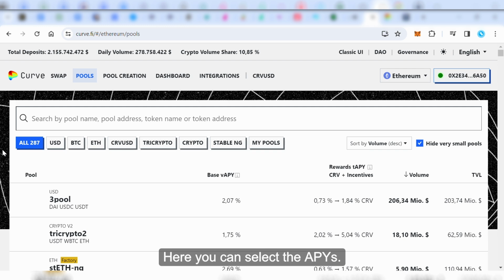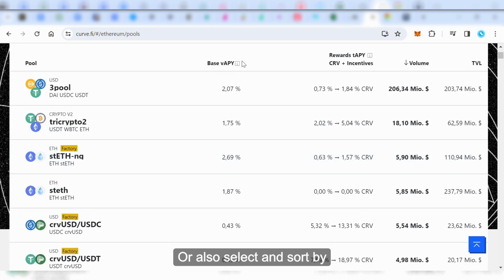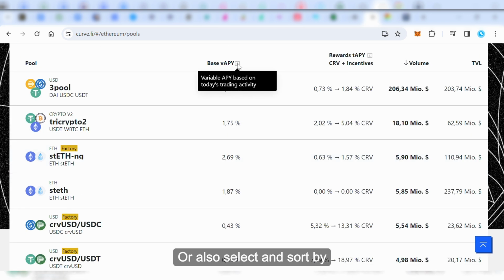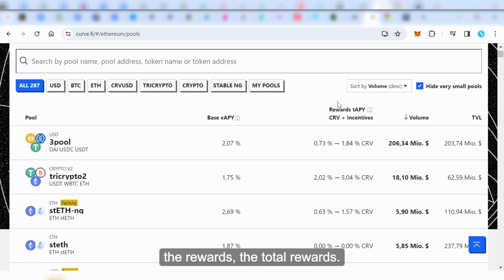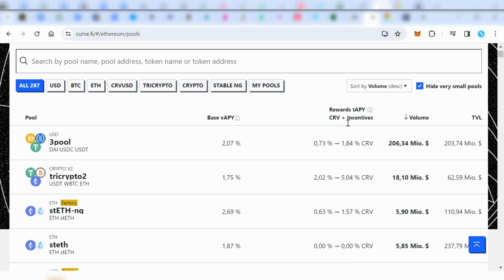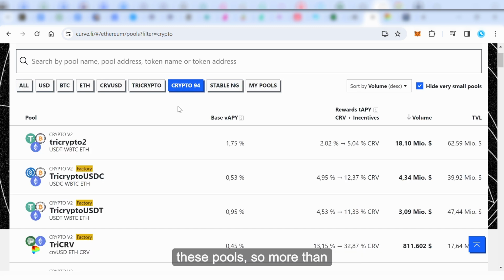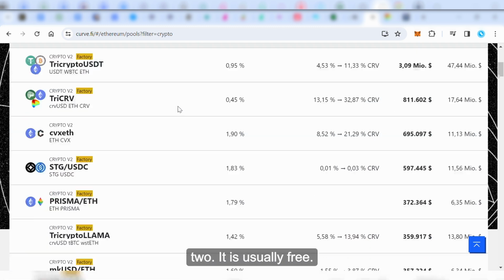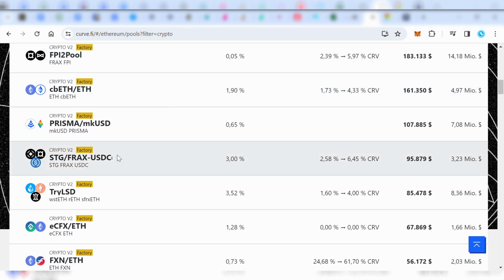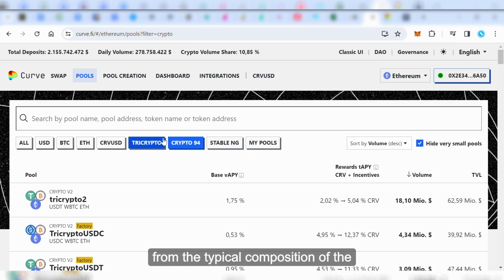Here you can select the APYs, or also select and sort by the rewards, the total rewards. We can also see the option of Tricrypto. That means that there are more assets in these pools, so more than 2. You see usually 3. That is an advancement from the typical composition of the pools, where you have only 2 different assets.